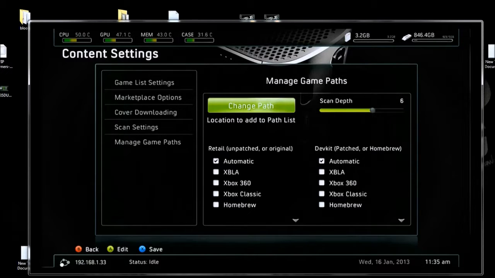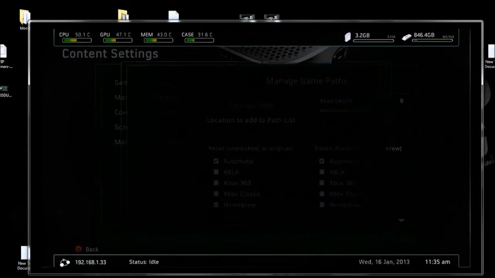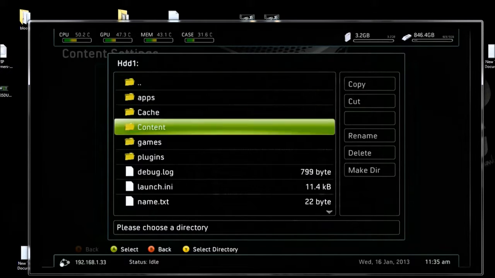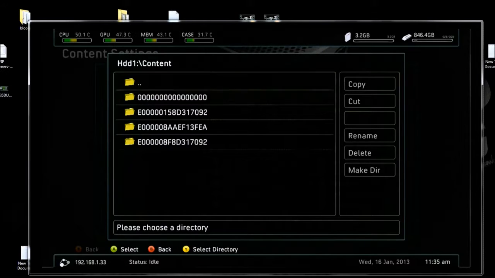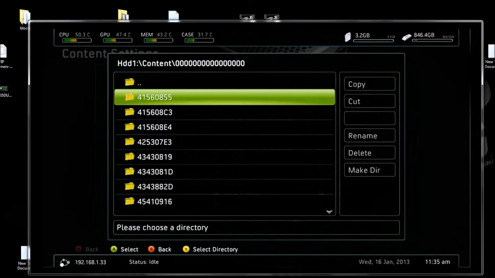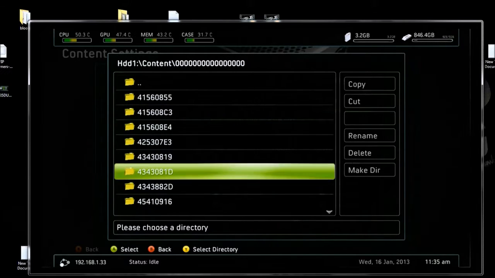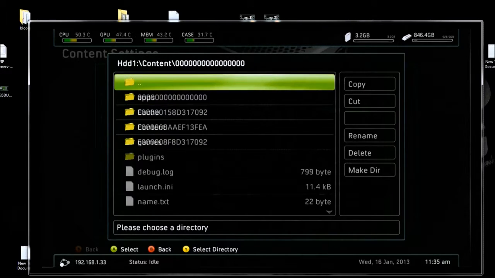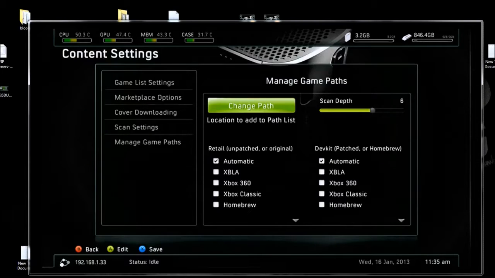If you ever put a GOD on your console, what you'd want to do is set a path here. You go to HDD1, content, and you got to go in the all zeros folder. Then you'd hit Y to set directory and X to save, because these are all where your GODs are installed and your DLCs and stuff like that. So that's where your GOD directory is, in the all zeros folder. Okay, let me get out of all this now.